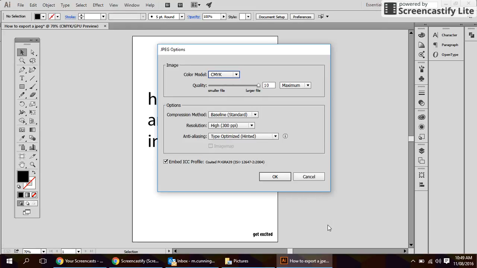The second and final menu will appear. The first thing you need to change on here is your quality slider. When this menu comes up, it'll probably be sitting towards the middle here. You need to click on the slider and take it all the way up to larger file. And over here, it will say maximum.